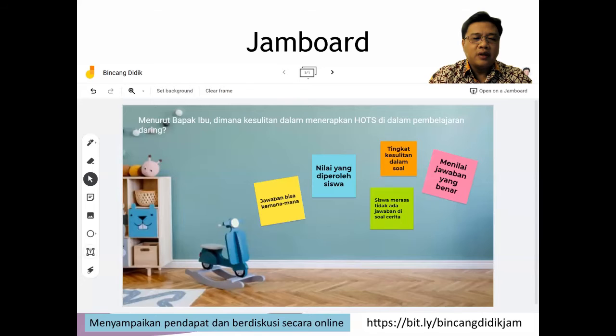In the Jamboard, we can ask the students to provide or share or give any ideas, any comments on the board without any identification of them. So it will encourage them to give their comments freely.